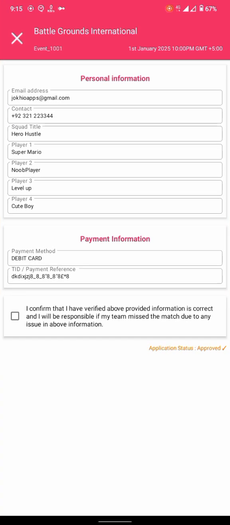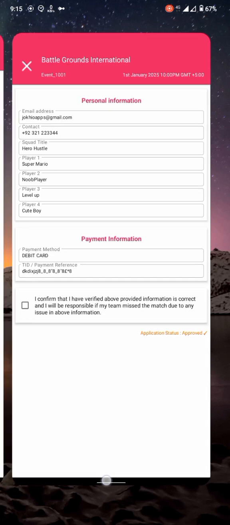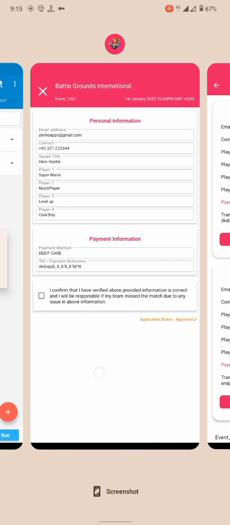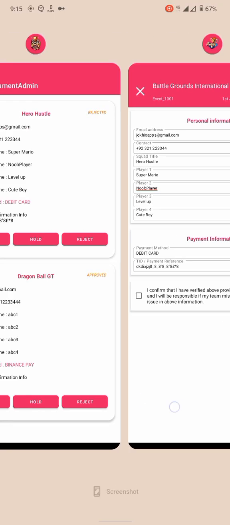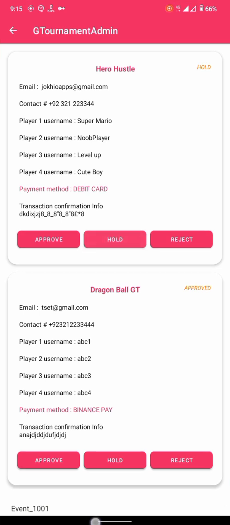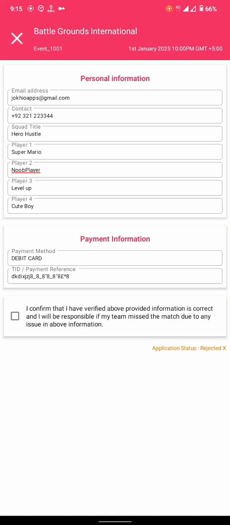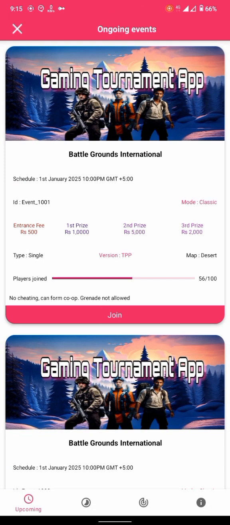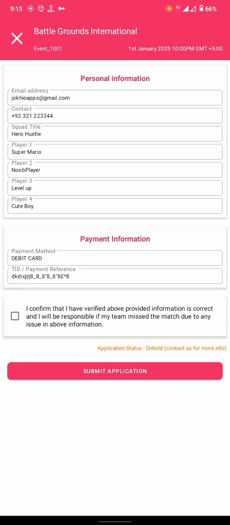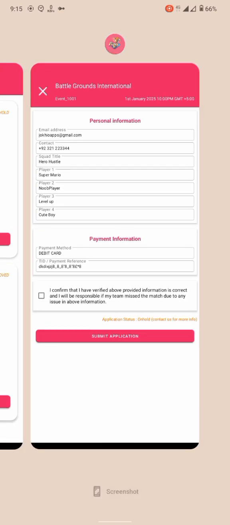User will see it approved in lifetime. They can reject it. User will see it rejected, and they can also hold it. User will see it is on hold. My app is not updating it because maybe my internet connection is slow. Let me check. It is still not updated. Let's wait a moment. Yeah, it has updated finally. It was a problem with my internet.